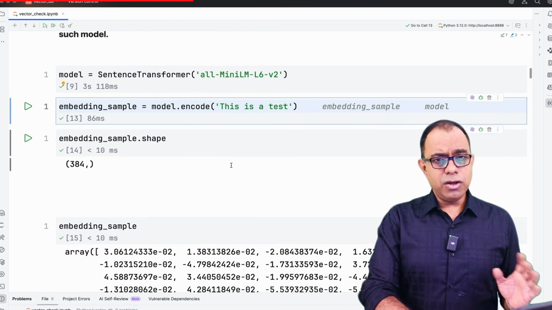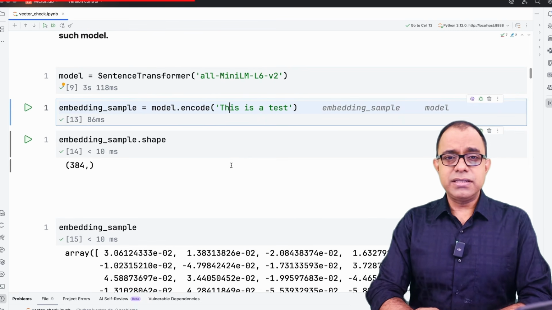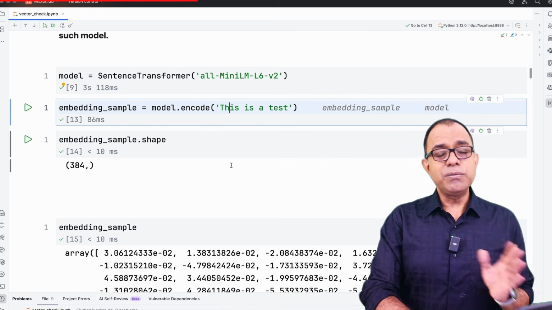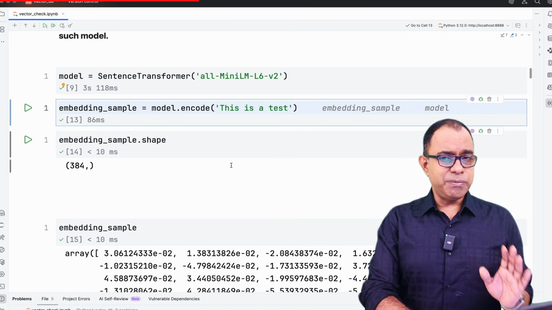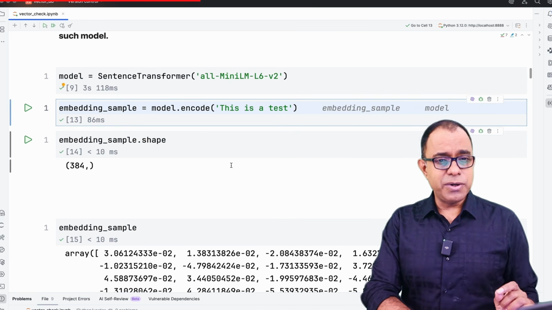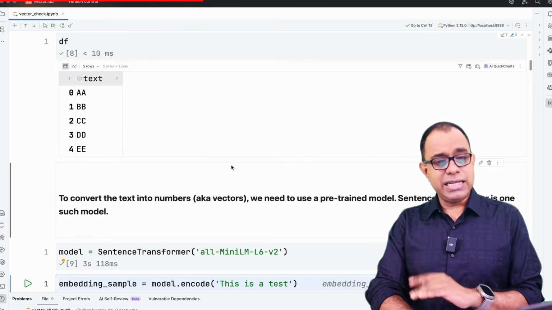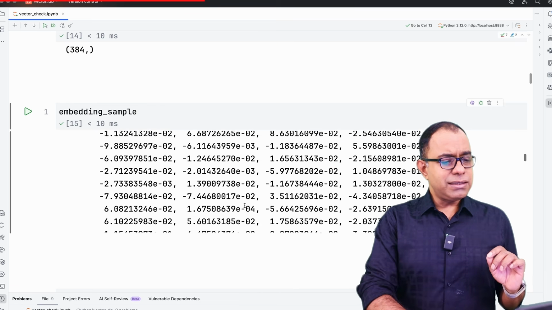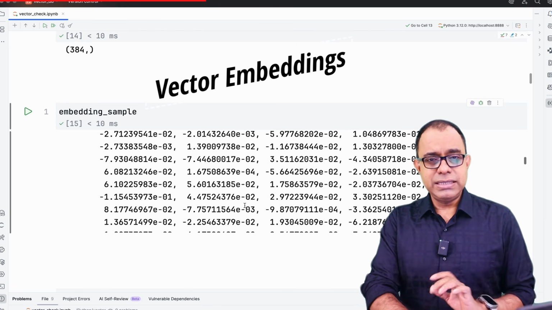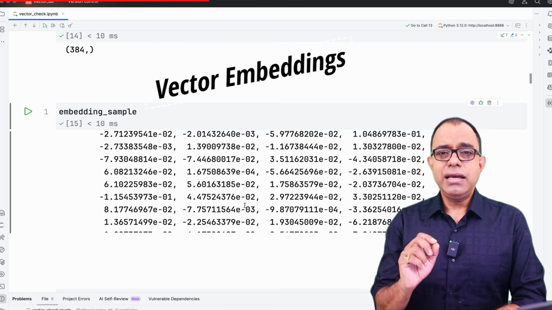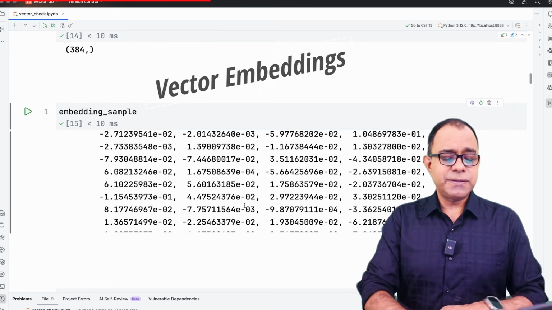Okay, you can also make use of higher dimension vectors from Google, OpenAI, or even from Amazon, and you will get more dimensions. But for the simplest possible example, what we are talking about here, 384 is much bigger than what we can expect. And these numbers are called vector embeddings. The numerical representation of the text, image, or anything is called vector embeddings.